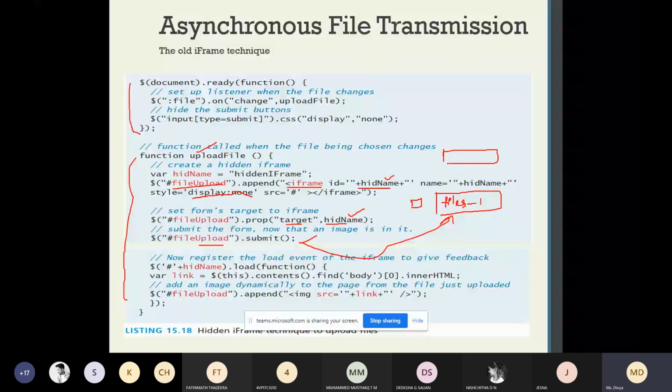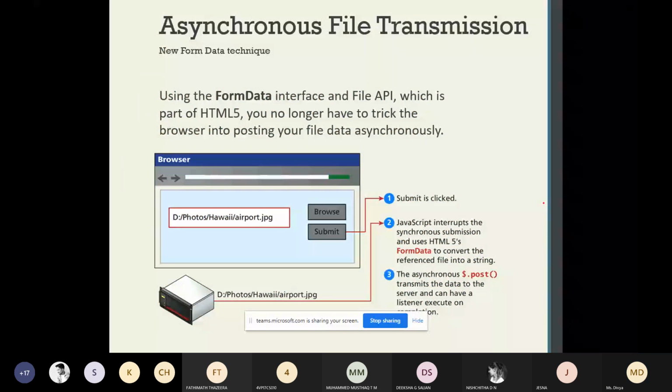This is your button. This is your input box where you are uploading the file, and this is a submit button. This is a hidden iframe, which is hidden. You cannot see this. So this was an old technique which we were following for sending files to the server, a very old technique. Nowadays we don't use this technique for uploading files.